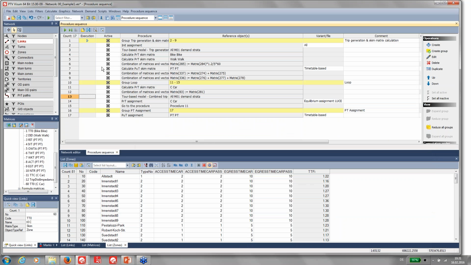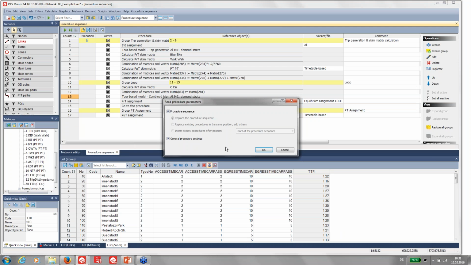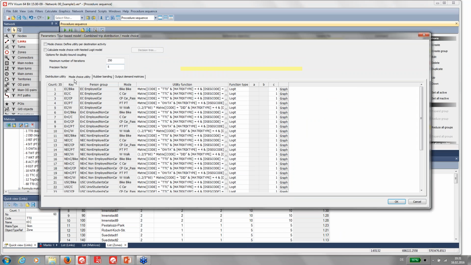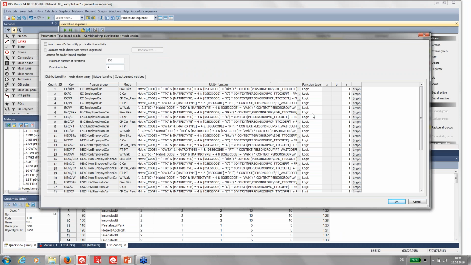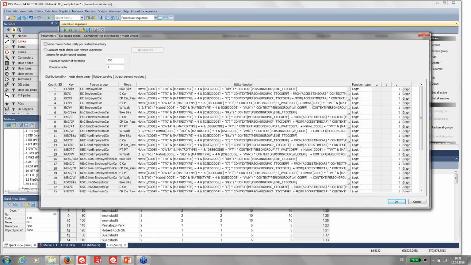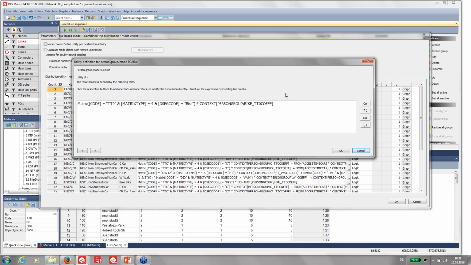So now I will show you the same procedure sequence with matrix references. Again, we go to the tour-based utility functions of the mode choice. The definitions are longer, but in these definitions you can see that the matrix references give a clearer indication which matrices are used, because here you see the attributes, demand segment code, and also the code of the matrix. Coefficients, like here, are not entered directly. They are defined as, in this case, person group attributes and can be accessed in these formulas. The advantage is better overview and a clearer documentation where the coefficients belong to.